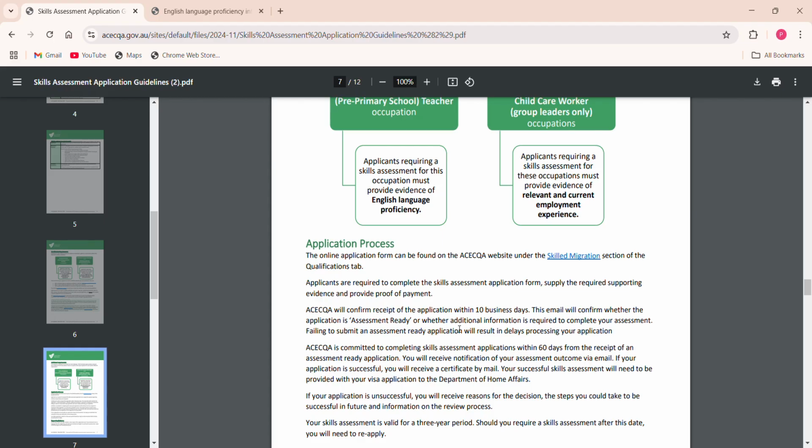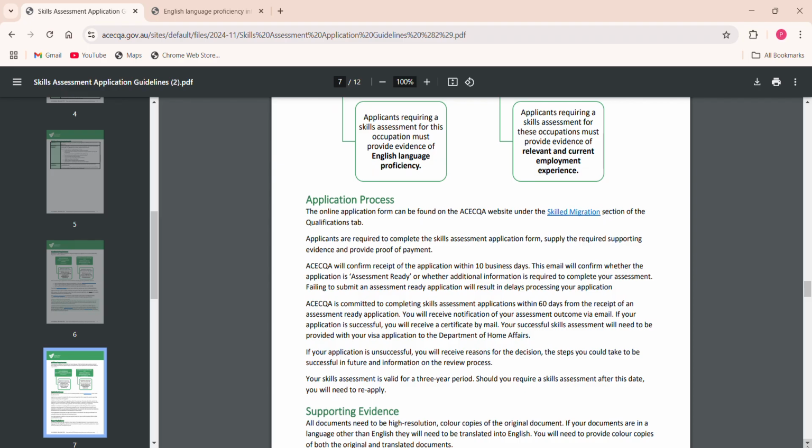ACECQA will confirm receipt of the application within 10 business days. Yes, you will get it within 10 business days. Exactly, even on the 10th business day you will get the receipt. This email will confirm whether the application is assessment ready or whether additional information is required to complete your assessment. They will send you that day. They will check everything, like whether you need extra documents or you already submitted everything. If not, they will request you to submit, and when you submit every document and they confirm it's all good, then your time will start.